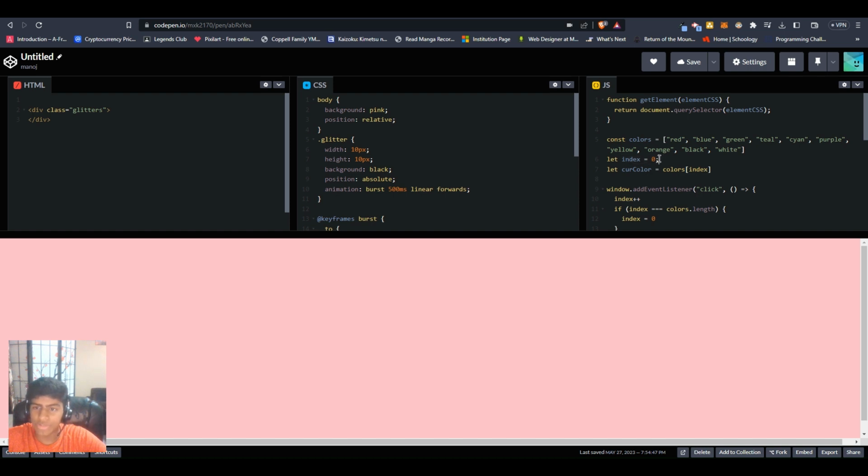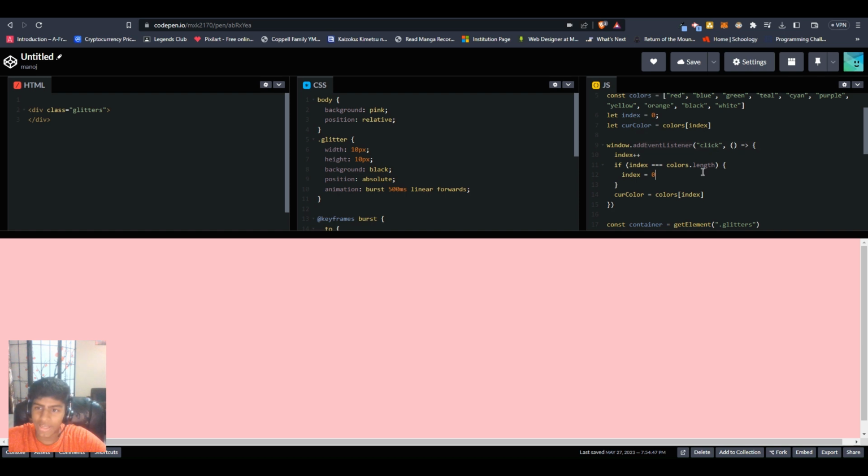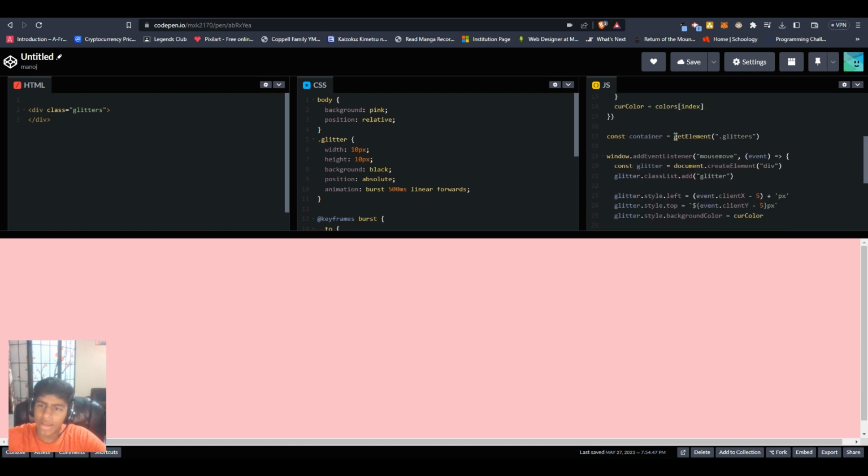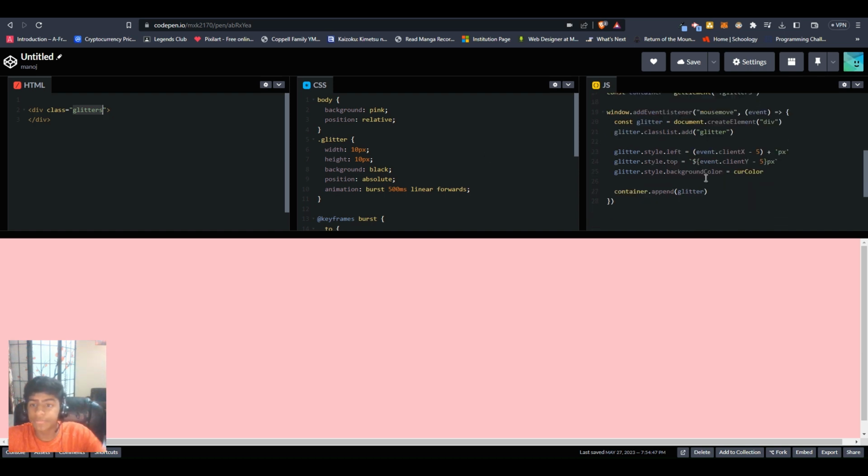I'm using this to keep track of what color I have to change to, and the current color is the color to change to. When I click, I increase the index, and I change the current color. I make sure the index doesn't go over the length, so I don't get some kind of index error. I get access to this glitters container, which is going to keep track of all the glitter. It's going to create a new glitter element, add the class of glitter, and style the left and top, and change the background color to the current color, and then append that. See? You can do all kinds of cool effects.